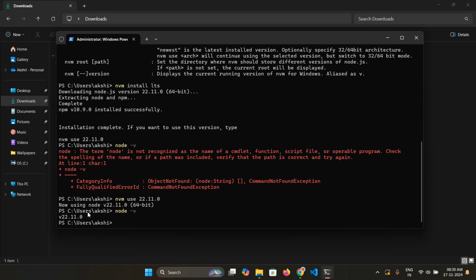And so, what is NVM? NVM is just a Node version manager, which helps you to manage different Node versions on your computer, and with which you can, for example, switch to different versions using NVM. Let me give you an example directly through my terminal.